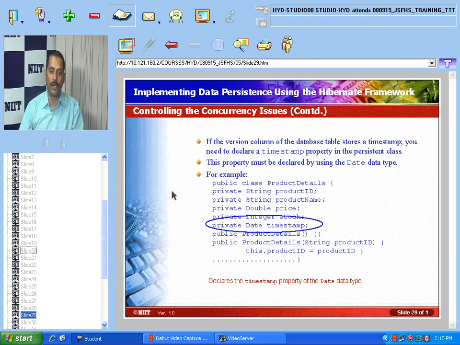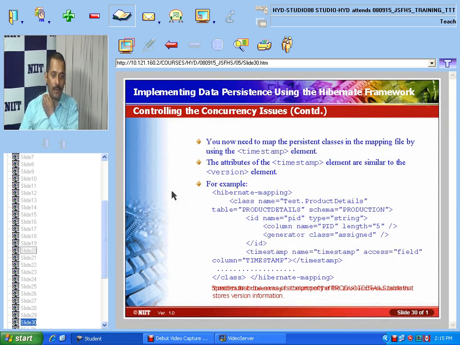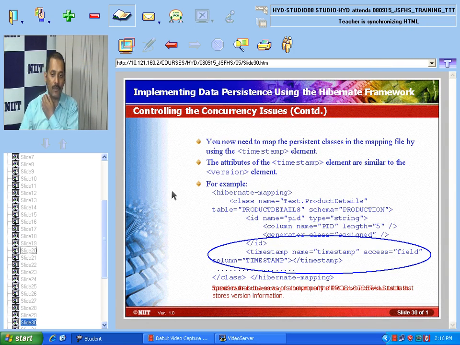You need to map the persistent class with the mapping file timestamp element, and you can see this. So, version information and their timestamp, that is, what time it has been changed, it will tell you. Timestamp name is equal to timestamp, access field, column equal to timestamp. This is how versioning information can be stored. So this is the way you can create a version and implement it in our database, which we have now discussed.